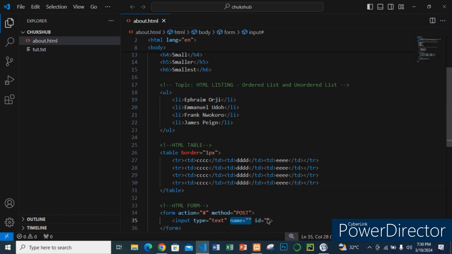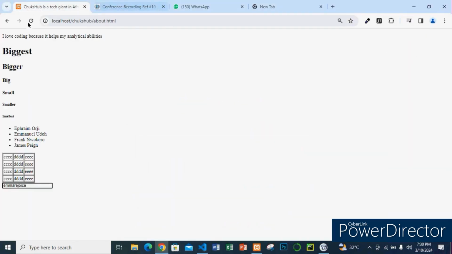Then there's also ID. ID is for when we want to add some JavaScript and all the rest of them. You can use ID, and you can also use ID for CSS, to manage or manipulate this input type text. Okay, so if I refresh my page, I have the form input type here, which is text. So I type in something there, and I have text inside that field.